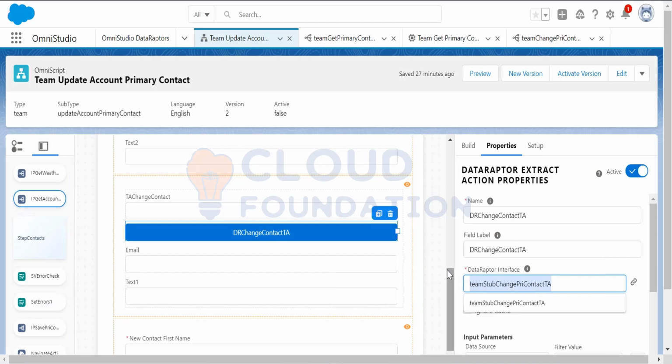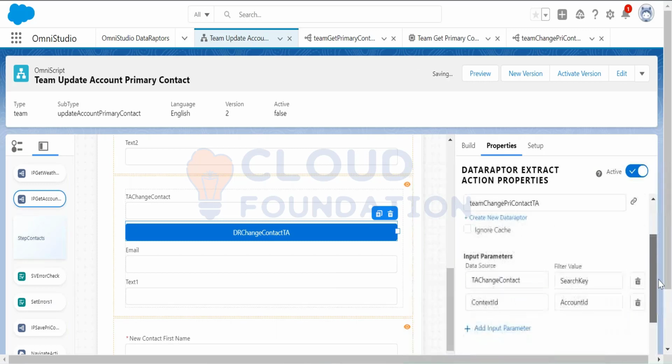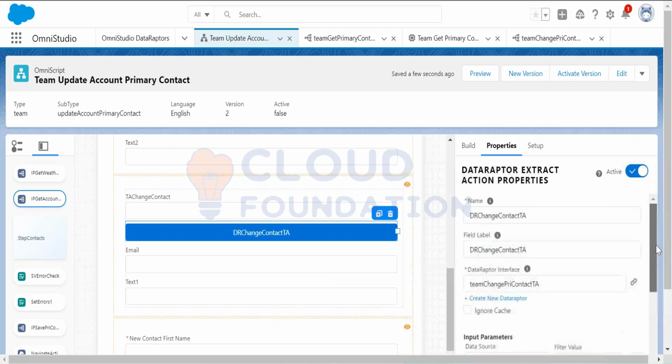What is the data Raptor which is created? Anyone? What is the data Raptor interface name we just created? Team change price contact TA. Very good. Right. So add that information and make sure we are passing the search key and account ID because we have used the search key. Now click on preview.